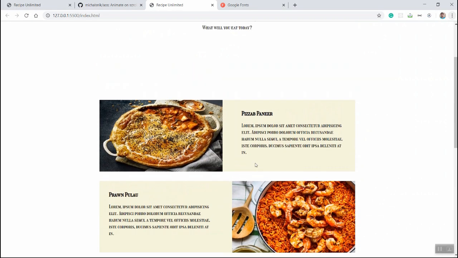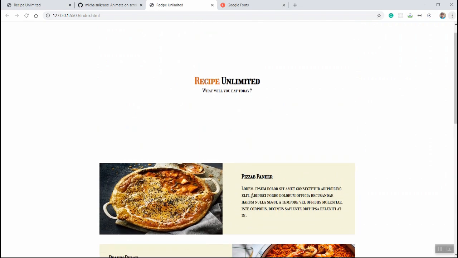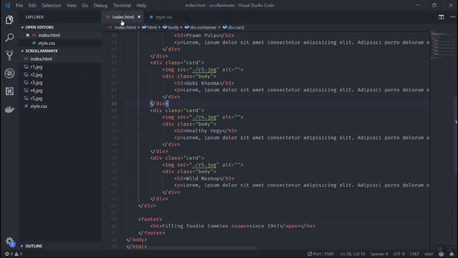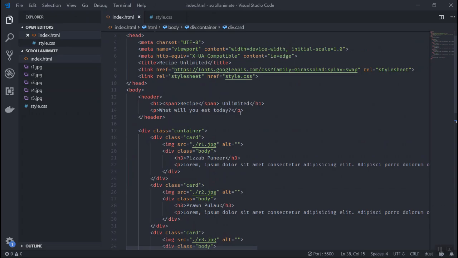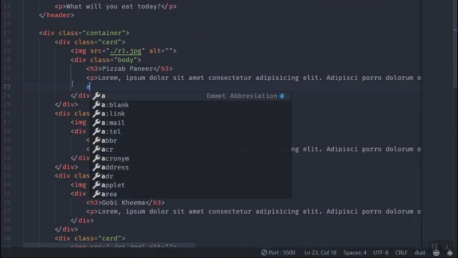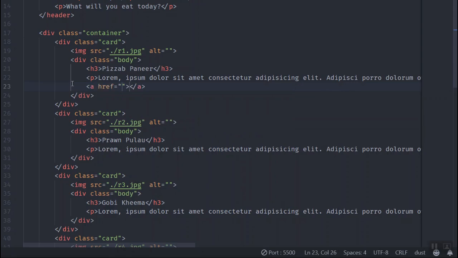Now I also want to have a button in each of these cards which will say order now. So for that, let's go in our HTML, and in each card we'll add a link with the class of order, and which will say order now, and then copy this in all the cards.